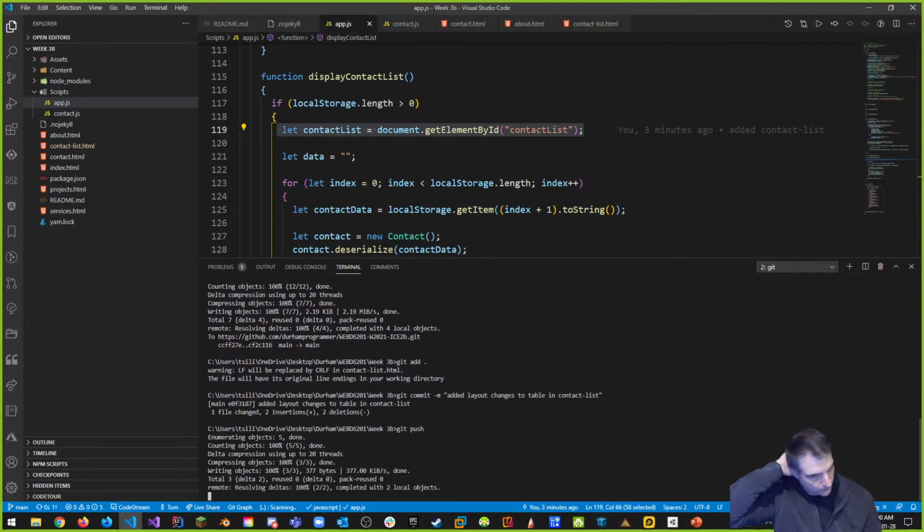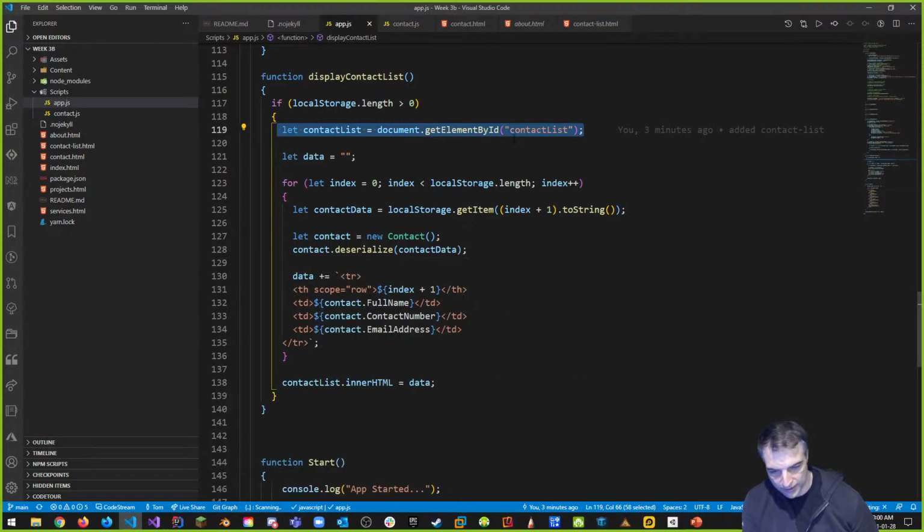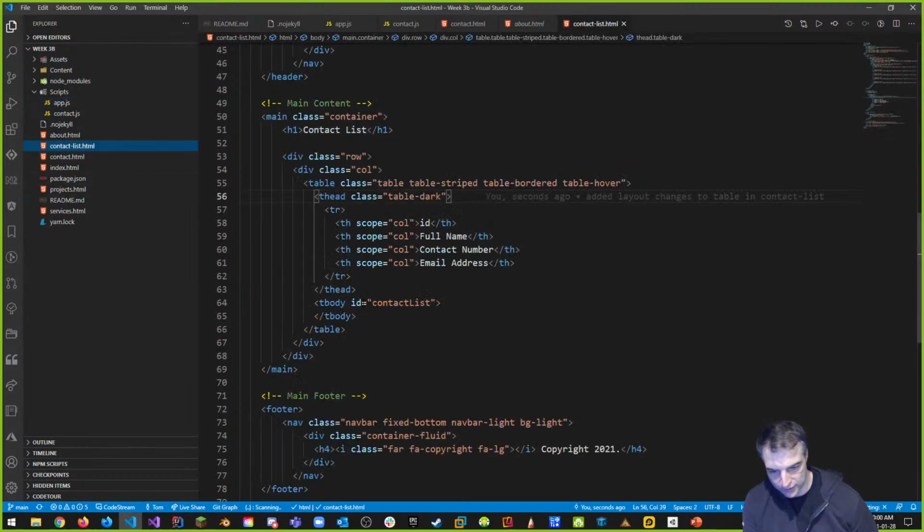Done. So you should have everything that I have. You don't think my selector is finding it properly. So make sure that your selector, which is Contactlist, I put in camel case, Contactlist. Make sure in your Contactlist that your tbody has an ID of Contactlist.